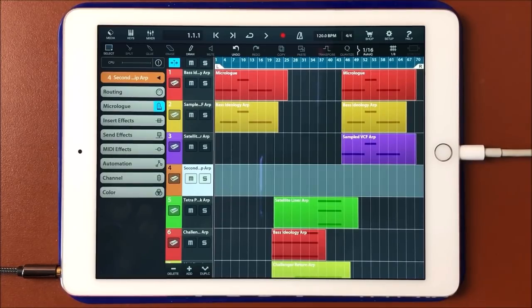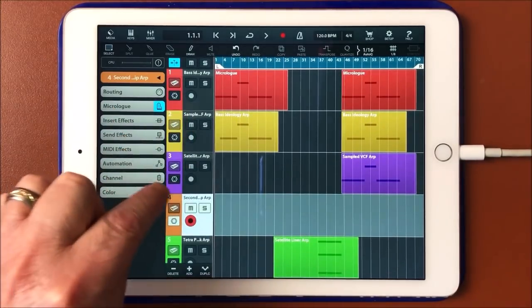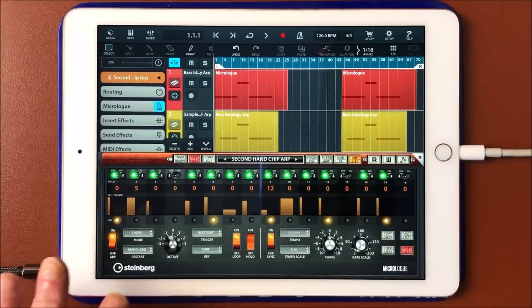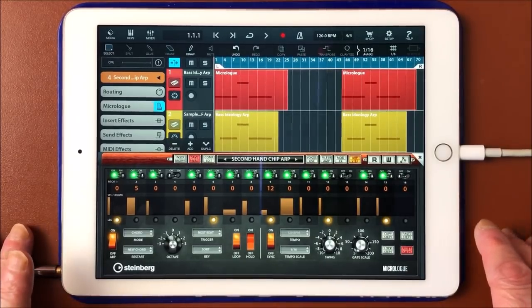Anyway, let's have a quick look at it here. Here is the arpeggiator section for MicroLog, and it's fully featured. You can do all sorts of stuff, chords. We'll go through this in some detail in a sec, but I want to play you this little thing that I put together the other day with the arpeggiator.